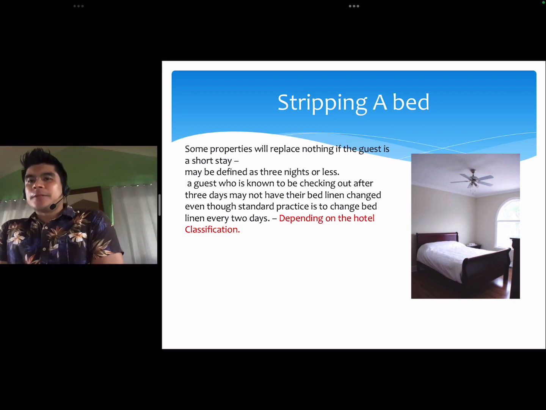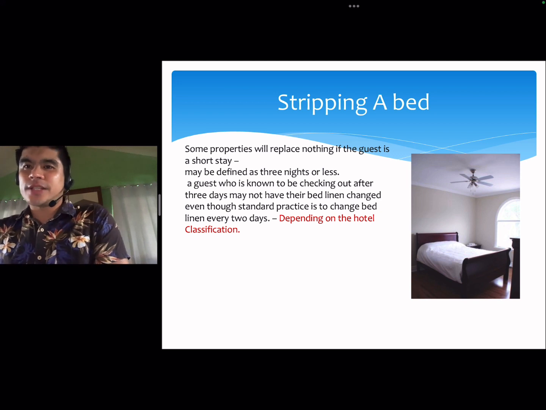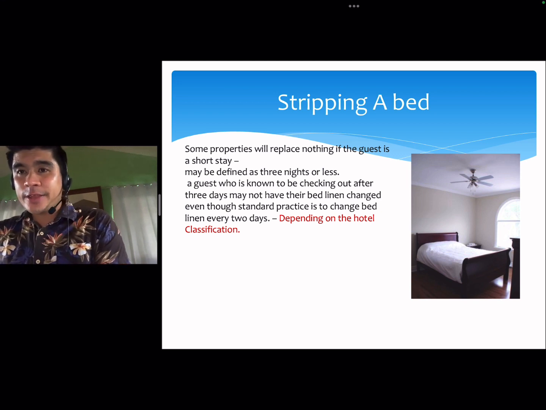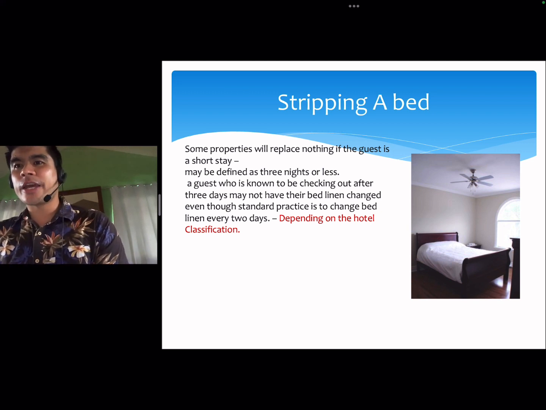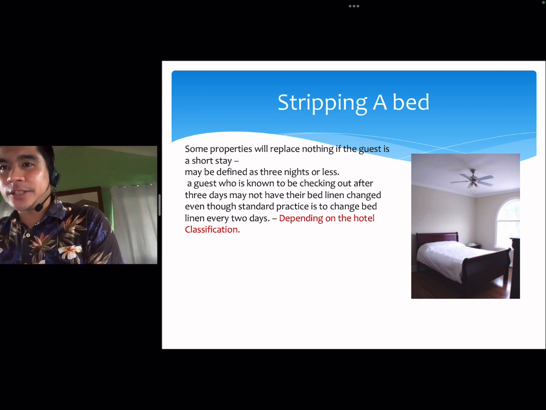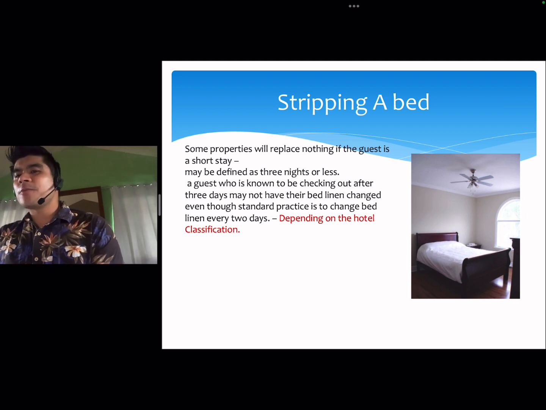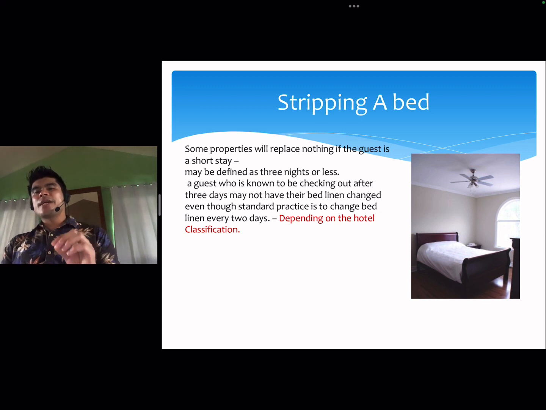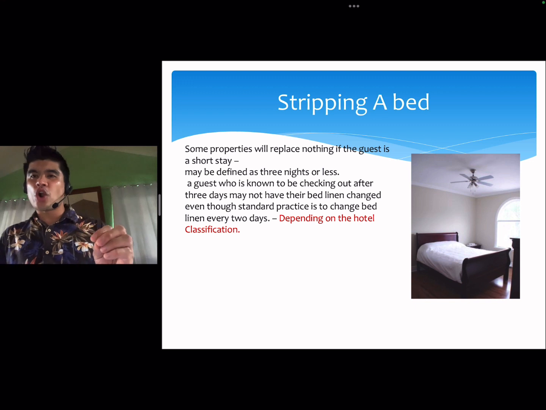Okay, stripping bed. Some properties will replace nothing if the guest is a short stay, which may be defined as 3 nights or less. A guest who is known to be checking out after 3 days may not have their bed linen changed, even though standard practice is to change the bed linen every two days. So this depends on the hotel classification, as I have said earlier.